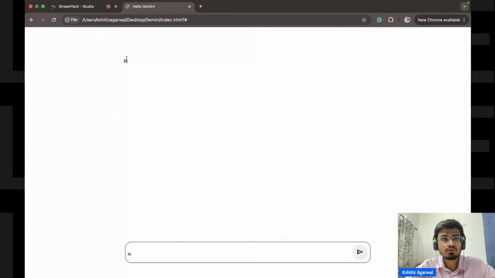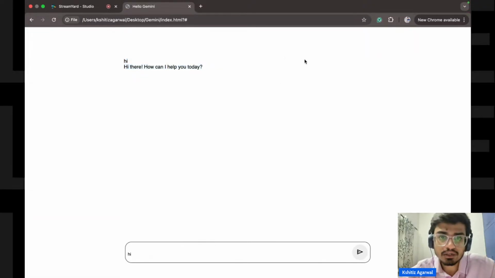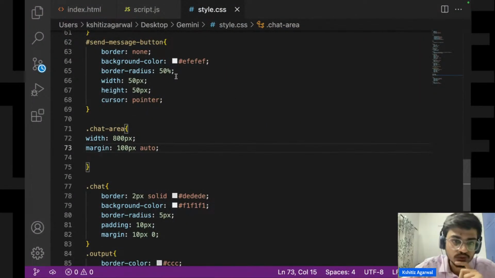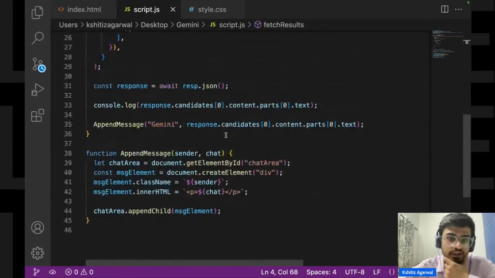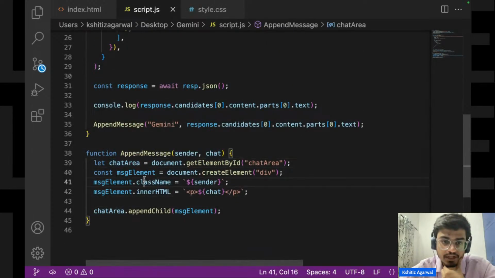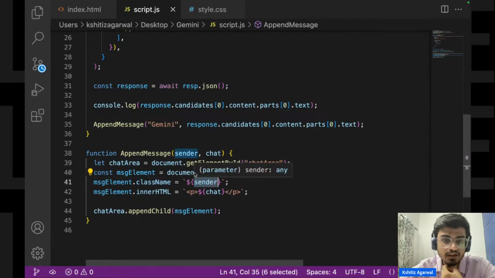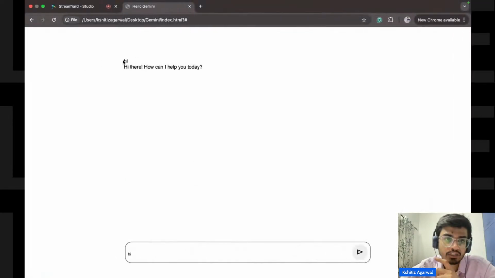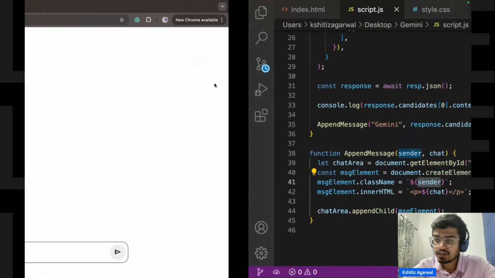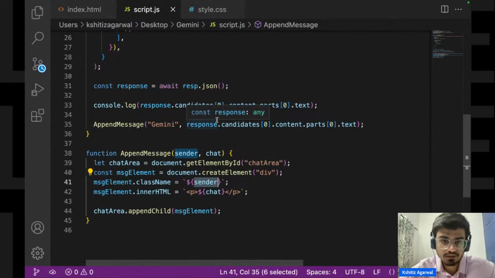Hi. Okay, so now you see it's coming properly. It's just that we now need to properly align them. So this high should be aligned towards the right, and this response should be aligned towards the left. Let's quickly do that. Now you observe one thing. What I have done over here is, I have given the class name dynamically, right? So the class name is coming as sender. For the user, the class name would be user. For the AI, the class name would be Gemini. Okay. So we need to fix that.